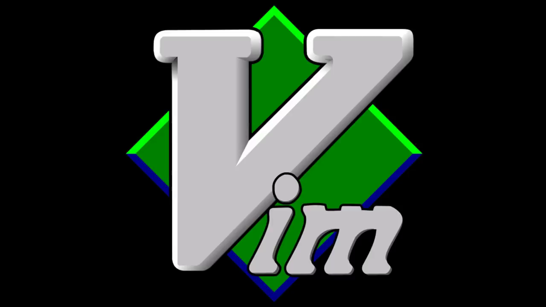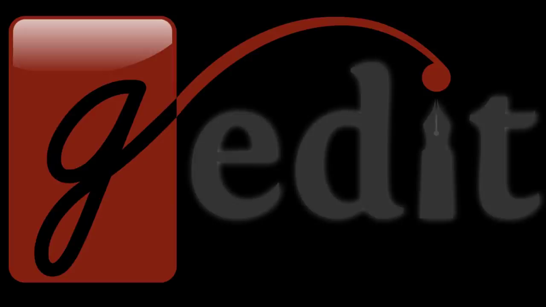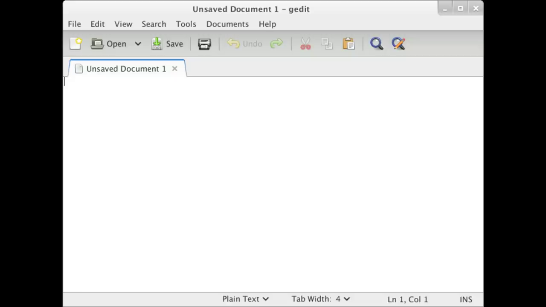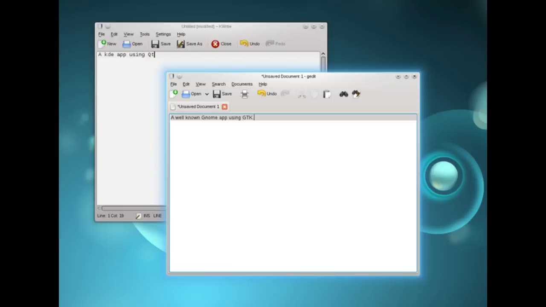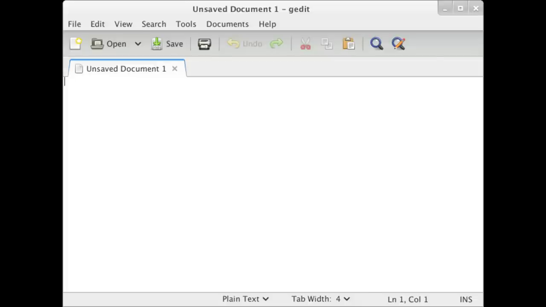Oh, I don't like Vim because I use Gedit. Gedit provides me with all the tools and shortcuts I need. Ctrl+A selects all the text in the file. Ctrl+C copies the text to the clipboard. Ctrl+V pastes the clipboard's text into the file. And Ctrl+S automatically saves the file.